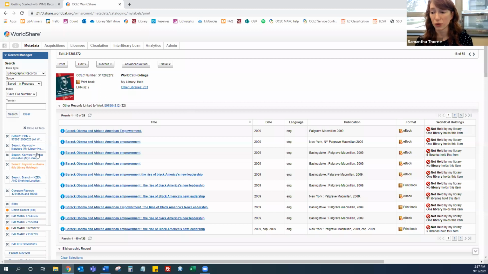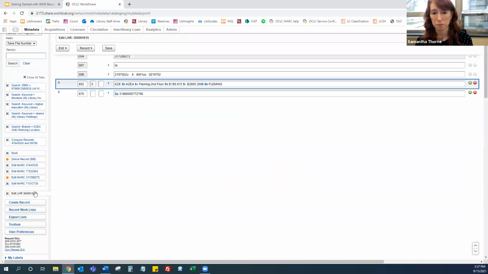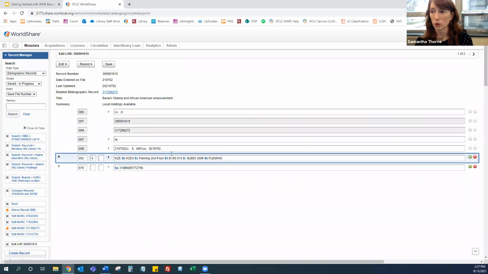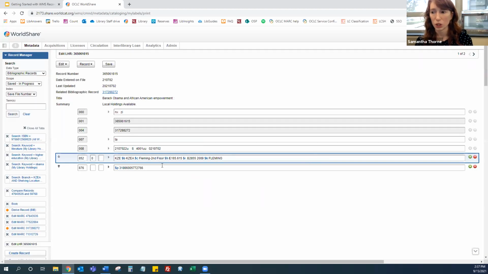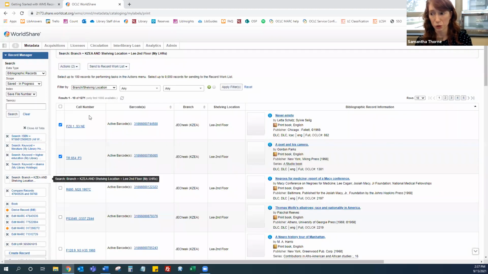Another option is from a local holdings record. From your open LHR, you go to record, send to label print list. You can also do it from an LHR search results. That same actions menu we've looked at a couple times has the send to label print list. And so you could do up to 100 labels at a time from a search result list.